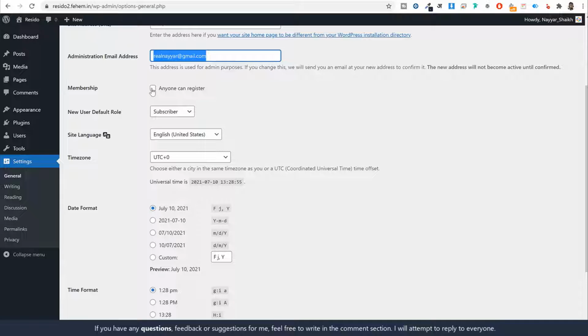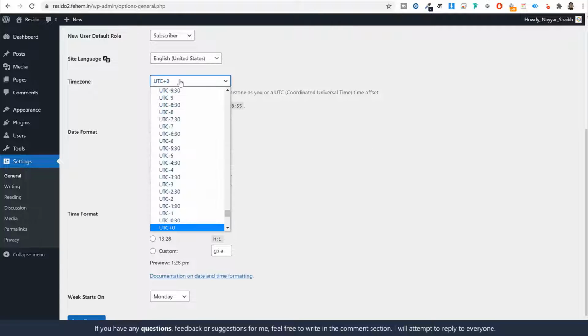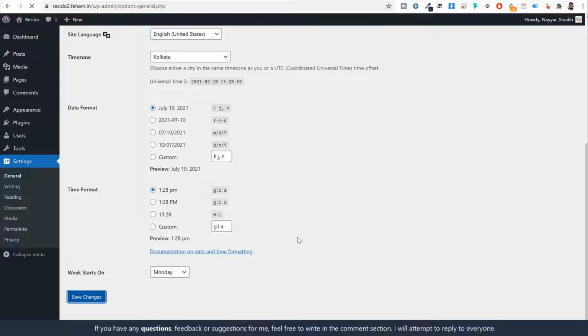Then under membership, make sure to tick mark this thing. Anyone can register. Very important. So that people can come to your website and they can register on your website. Then after that, you can change the time zone based on your country. So I'm from India, so I'll select this Kolkata time zone. And after that, just go ahead and click on save changes.